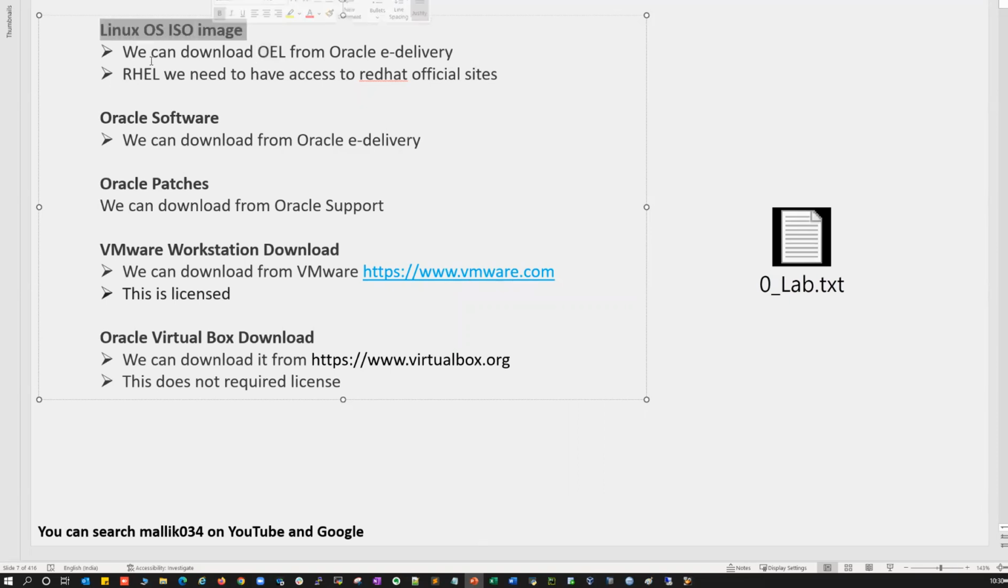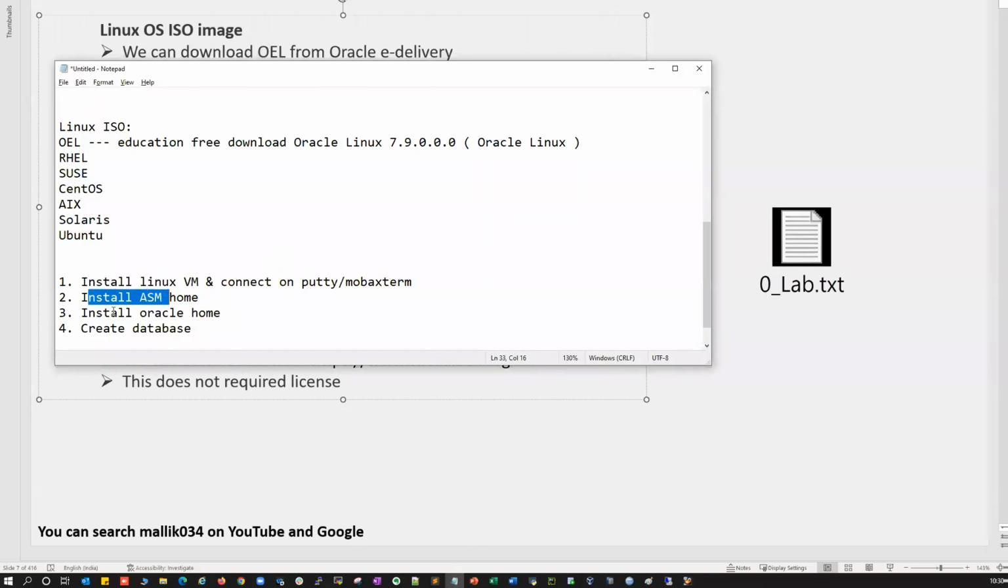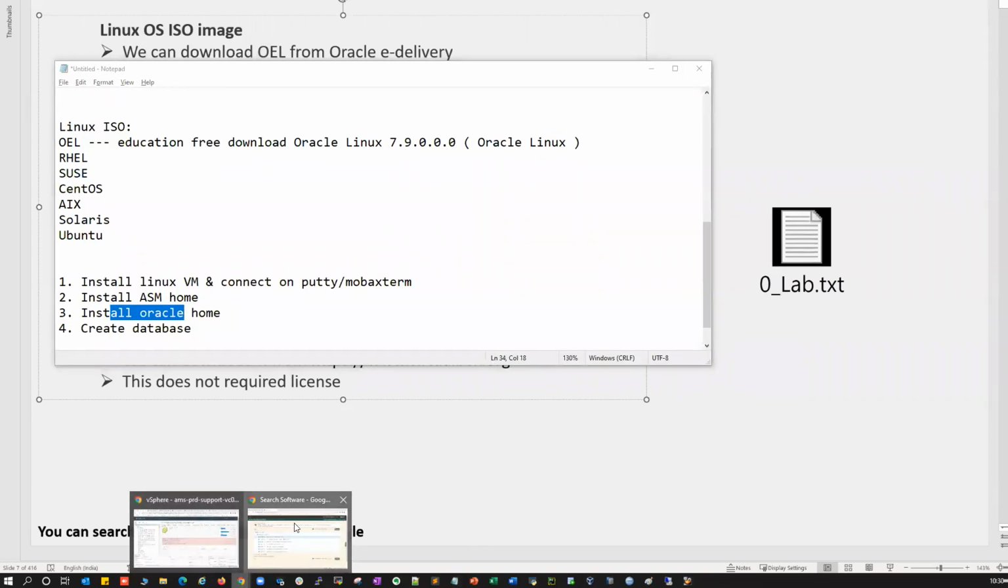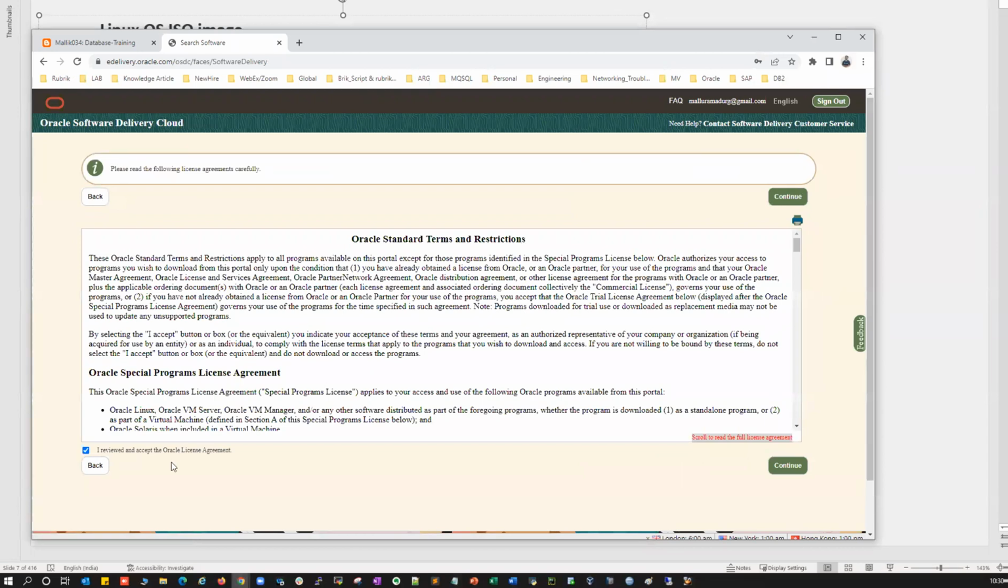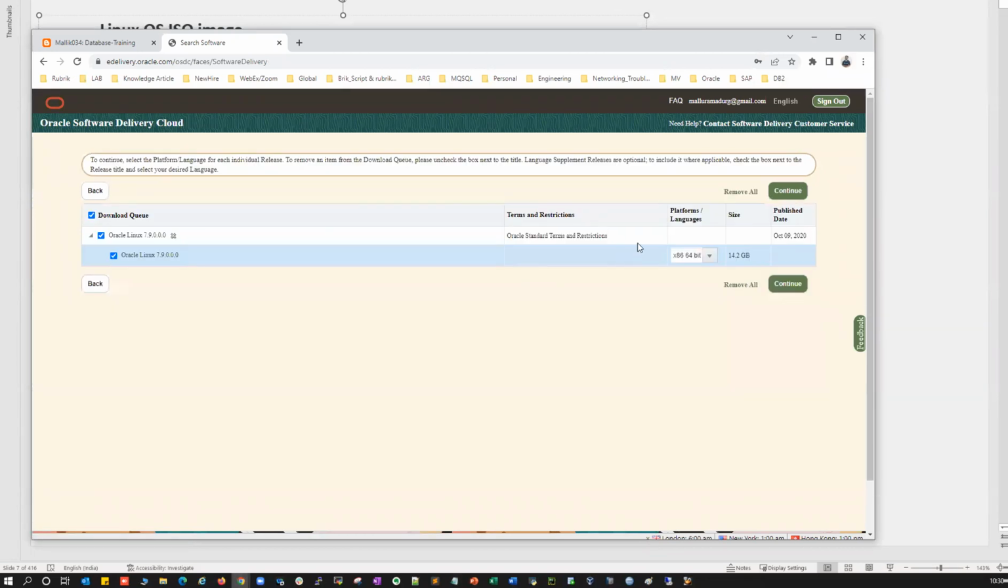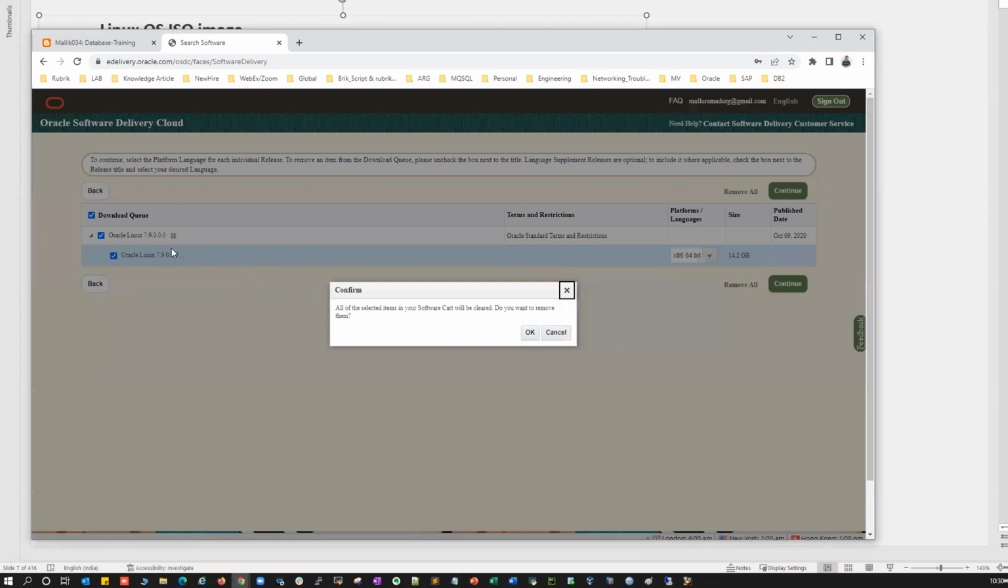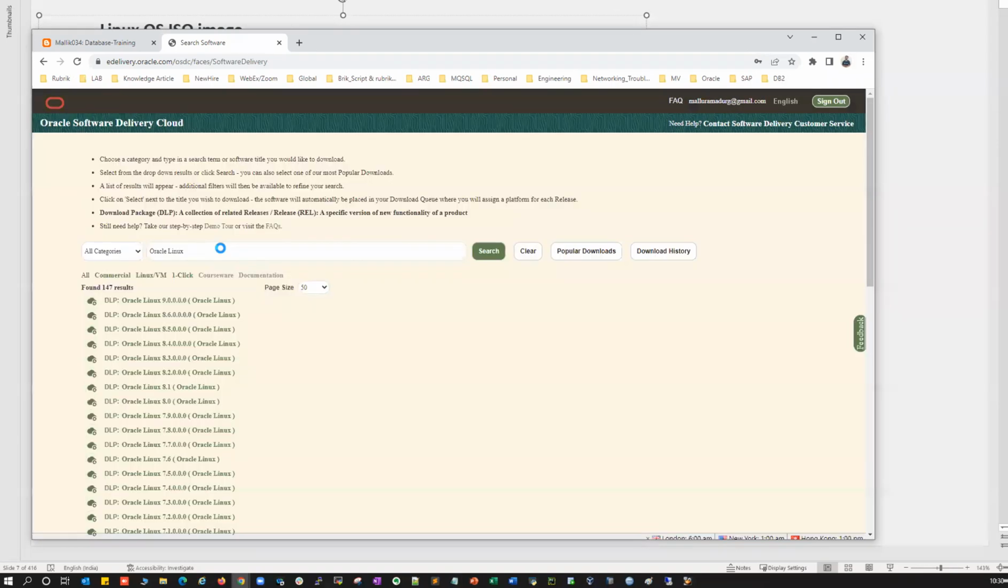That's your Linux ISO image you can download and install. And the second step is download your Oracle software, that's your ASM and Oracle software. Again, on the same site, on your Oracle eDelivery, I can go back here. I can go back again. I can remove all. I don't want this ISO image now.